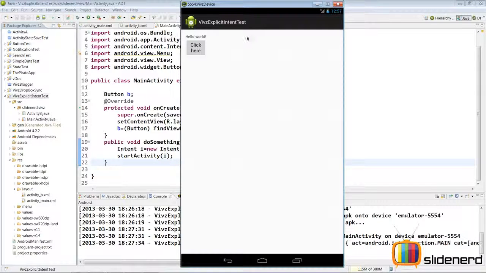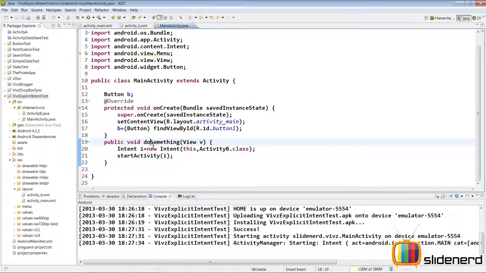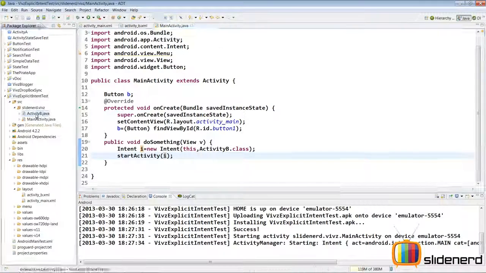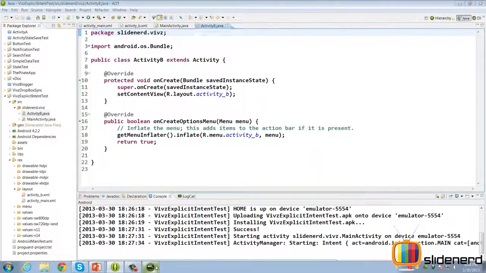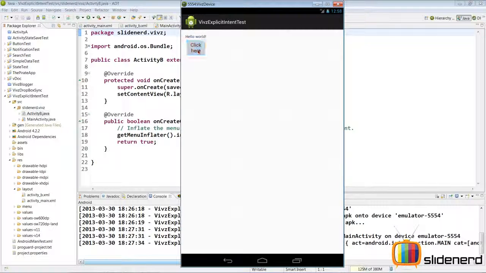Alright, so here in my emulator my app is already running. As you guys see, there's hello world in my main and there's a click here button. If I click on this method do something will be called, right? And then I'll have my object created for this intent, and then if I say start activity I, it's gonna go ahead and actually start my activity underscore B. So let's actually see that in action by clicking here. Click over here, and bam, there you go, it says inside activity B. So it's working perfectly.